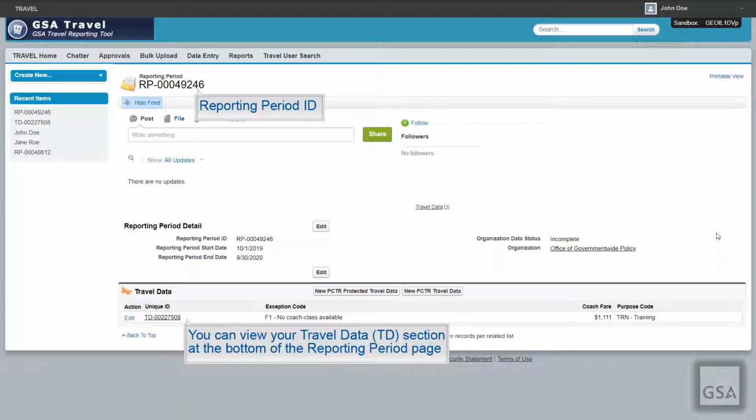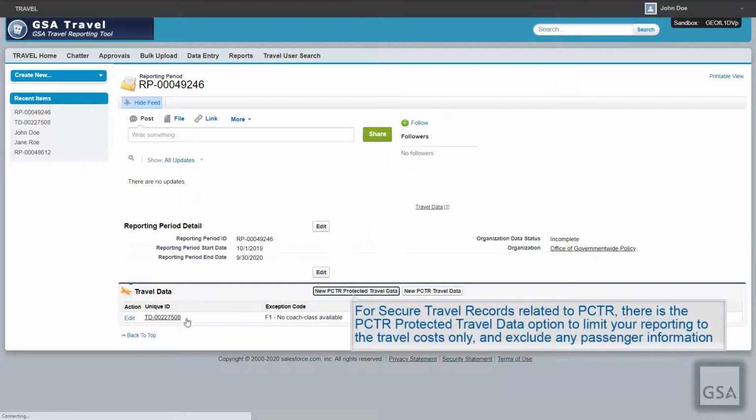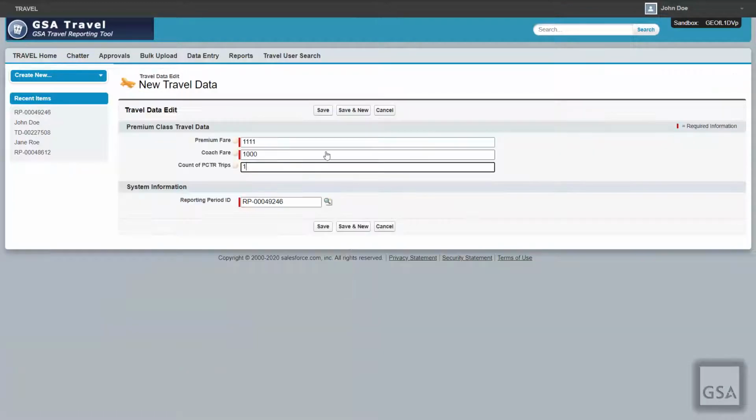At the bottom of the page, you will see the travel data section, where all your inputted data will be. For secure travel records related to PCTR, there is the PCTR Protected Travel Data option on the organization level reporting period to limit your reporting to the travel cost only and exclude any passenger information. This is to be used for secure travel record keeping only. Just click the button to proceed and enter your protected travel data.